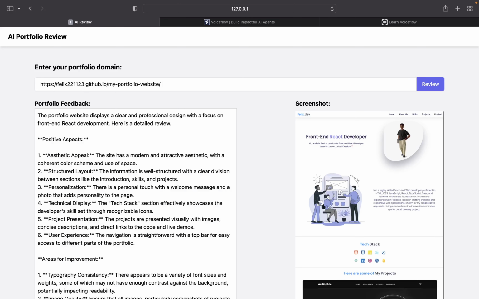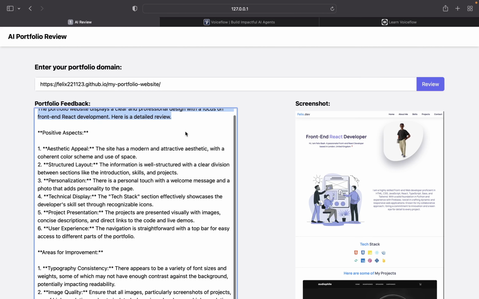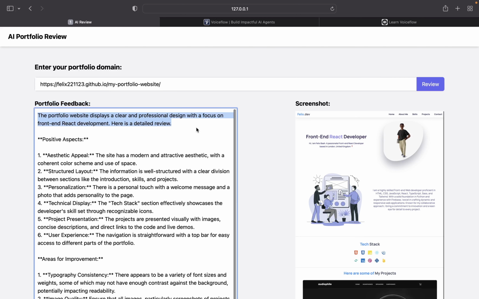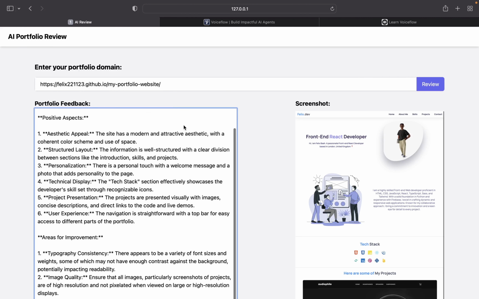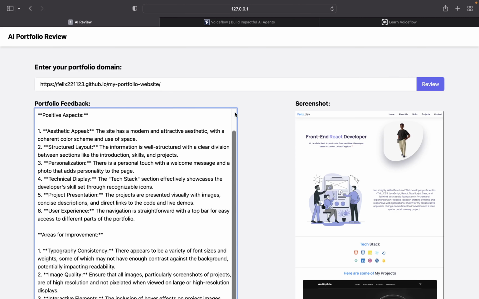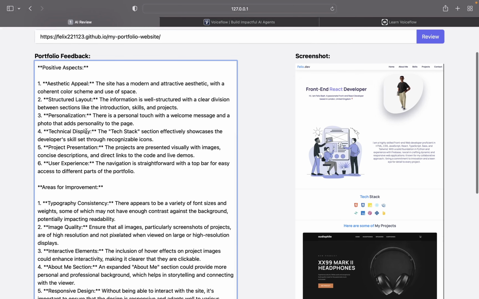So as you can see right here, this loaded up successfully. Everything works fine. We have the portfolio feedback. As you can see, it gives us a very detailed feedback. The portfolio website displays a clear and professional design with a focus on front-end React development. Here's a detailed review. It gives us the positive aspects, aesthetic appeal, structured layout, personalization, everything.